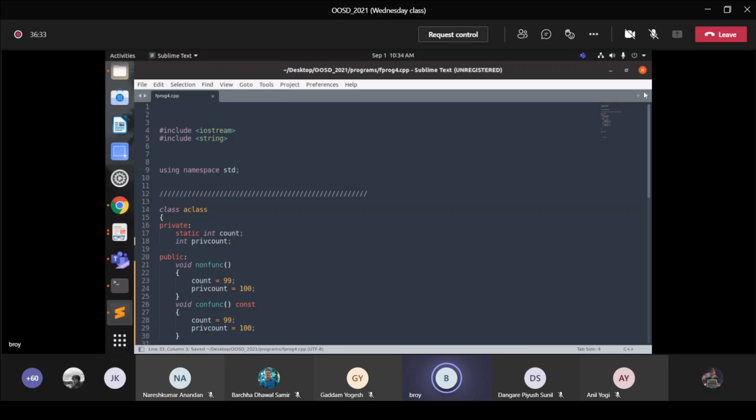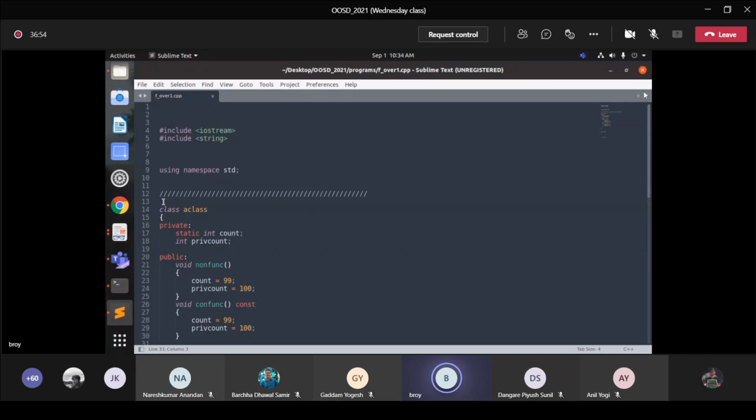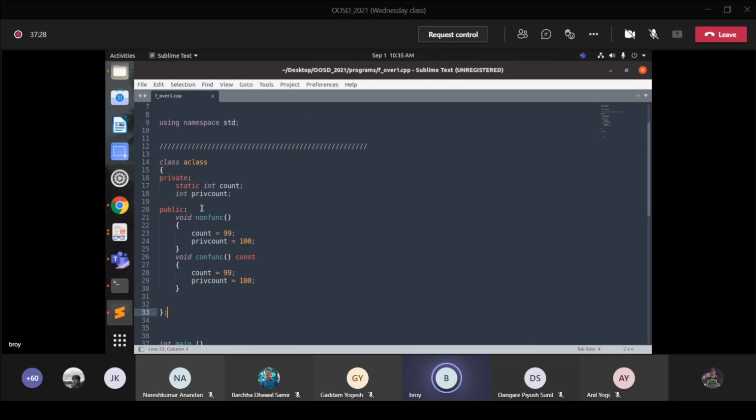Okay, now let's proceed to overloading. Actually, in the case of constructors, at least, we have seen this already. Twice I wrote a constructor and one of them was accepting an argument. But anyway, let's do this again.